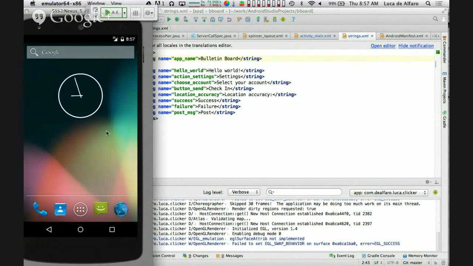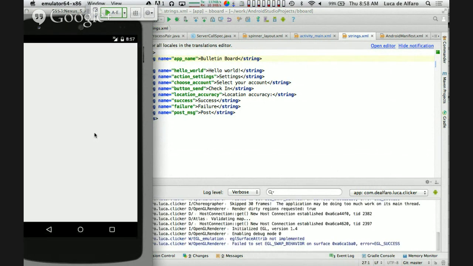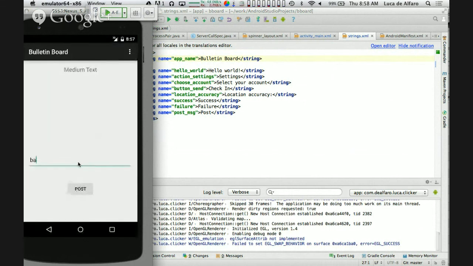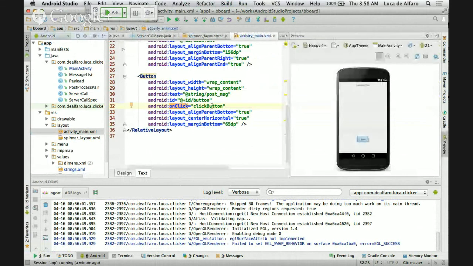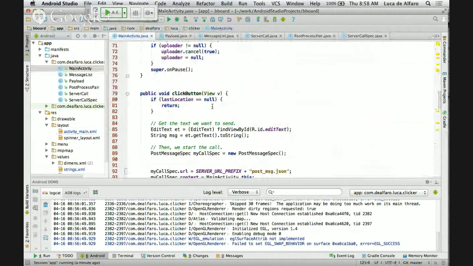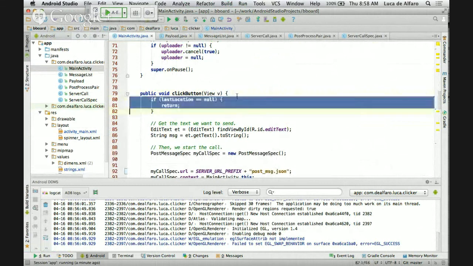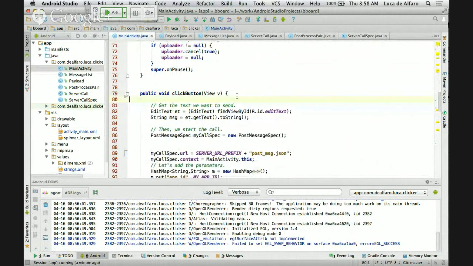So, okay, we're at least looking at the right screen. Come on. Okay, now I can say banana. I can post it, but nothing happens, okay? So let me look here in activity main. On click is click button, and we are in the right app. Now, if I go to main activity, in click button, oh, if last location is equal to null, return. This is the error.